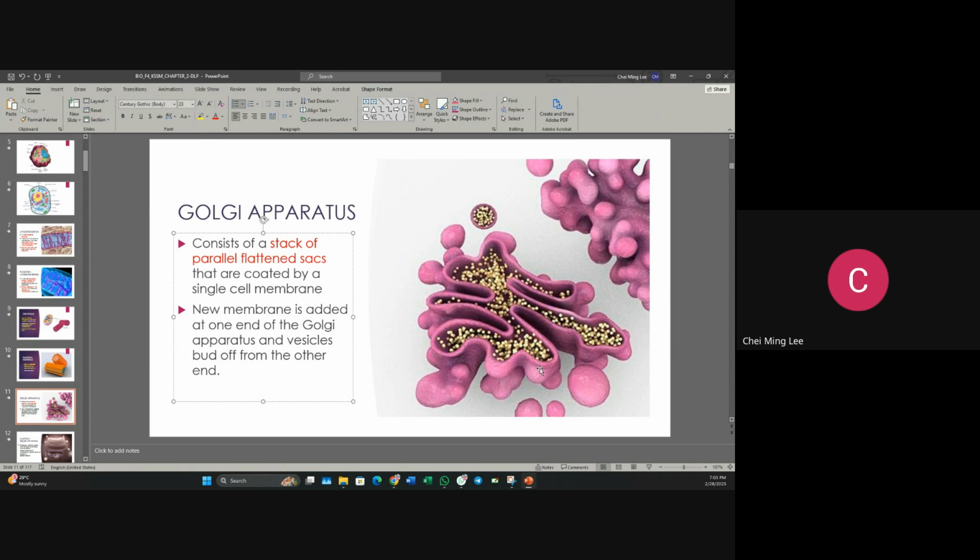A sac is actually a small pocket. It's like a small pocket, and then I press it and flatten it. You can imagine when you are eating a bun, I open a pocket there, so that is called a sac. When I press it, it flattens. This is how the Golgi apparatus looks. Then a new membrane is added at one end of the Golgi apparatus and the vesicles bud off from the other end.